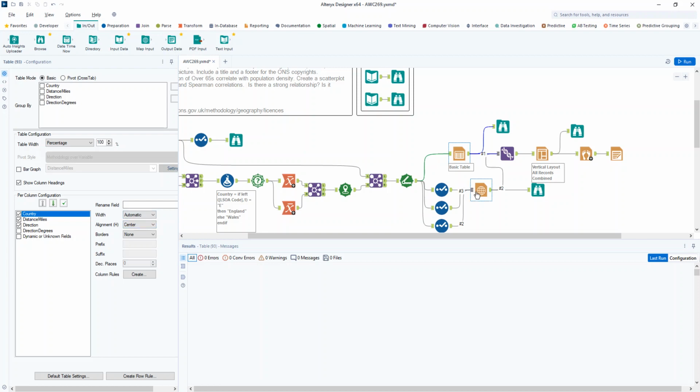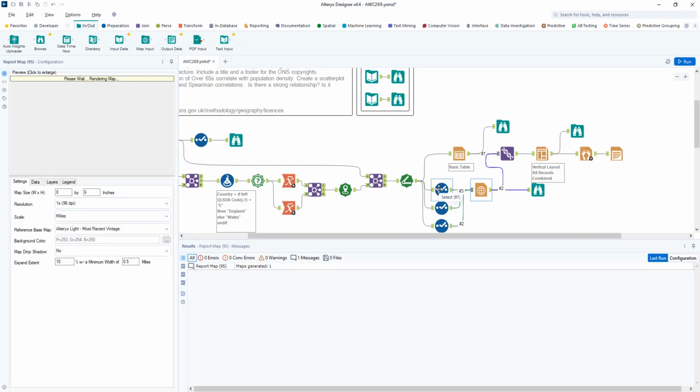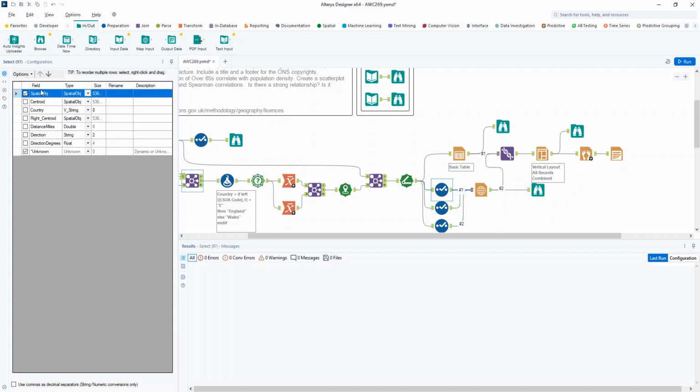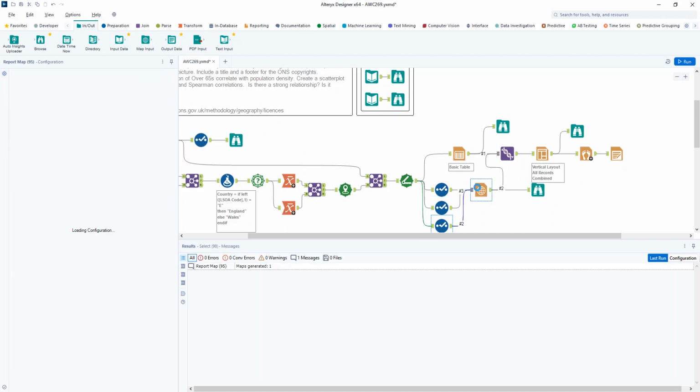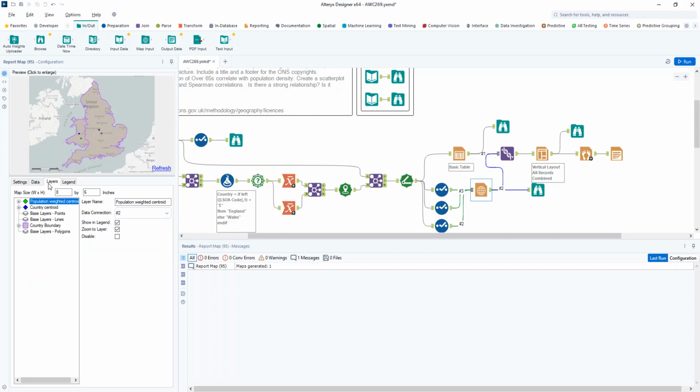Okay, and then for our third one, for our map, we want to split all of our spatial objects into different select tools, so spatial object centroid and right centroid. If we go to our layers here, first of all I added in a polygons layer for connection number 1 because that has our country borders in it. Went into the style so we can add on this purple border that you see in the output. Then for the country centroid, that was the third input into the report map. I didn't have to change that too much because that defaults to being a blue diamond.